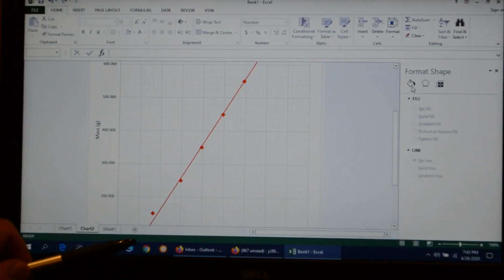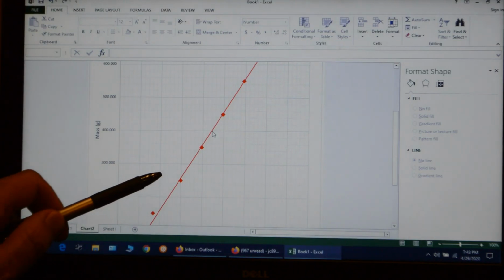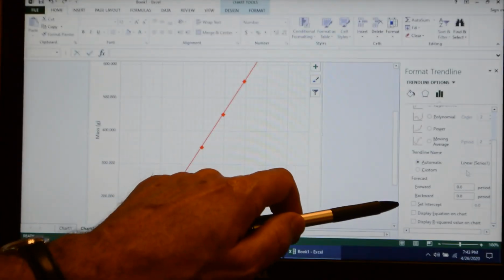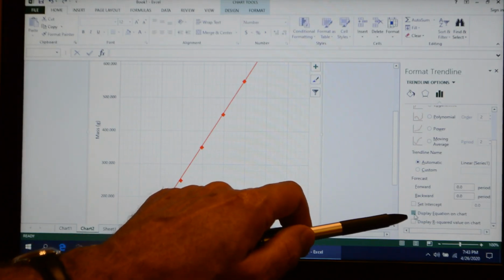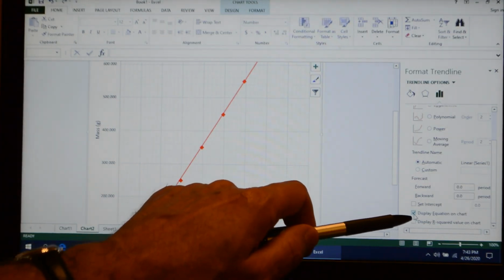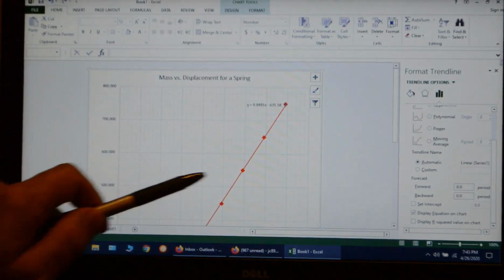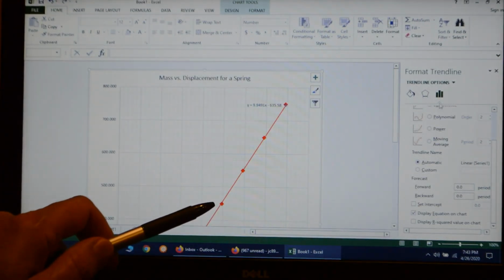Okay, so one thing I forgot to do is I go to the format trend line again, open that up. I want to display the equation on the chart because we want the slope. So I display the equation on the chart. And I got my equation up here.